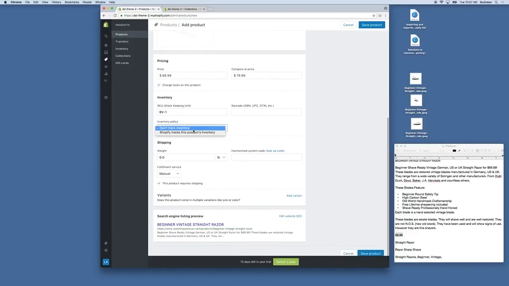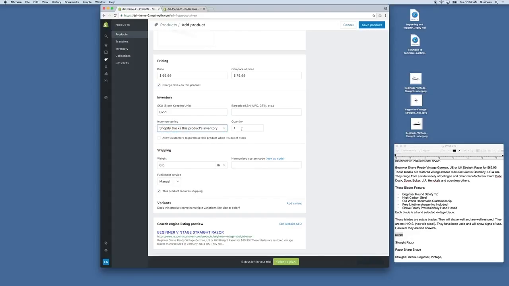Inventory policy. So we can either have Shopify track our inventory or not track our inventory. If we're not going to be putting products out of stock and things like that, you could just put don't track inventory. If you want to track your inventory, if you know the supplier is going to be sending you a weekly inventory list, you can put that, and then you actually can put how many products are in stock right now from your supplier.